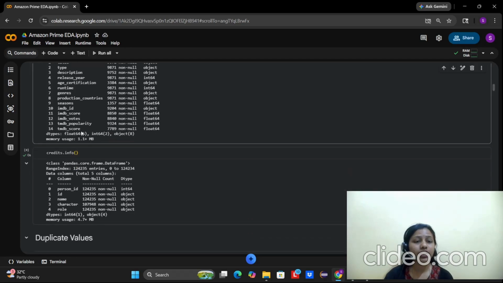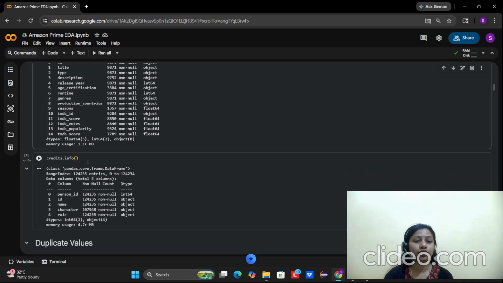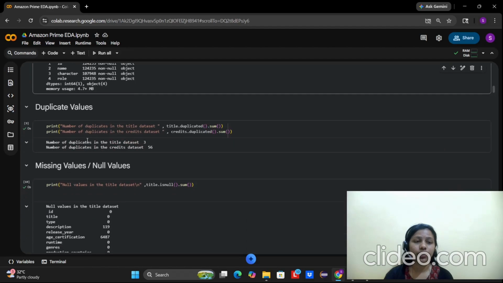And we can also see how many columns there are of each data type: float is 5, int is 2, and object is 8, and the memory usage is 1.1 plus MB. Similarly, it is the same for credits.info as well.